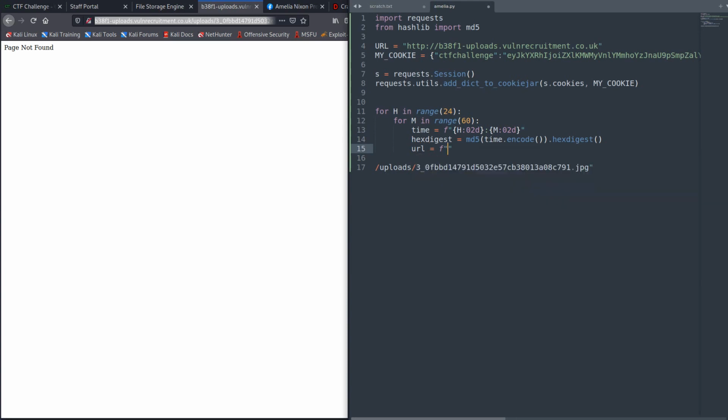So we'll use our main URL, and then we know, this is why I kept saving that. We're going to do it to uploads 3. This is where we're going to put our hex digest. And that should be the URL we're going to send it to.